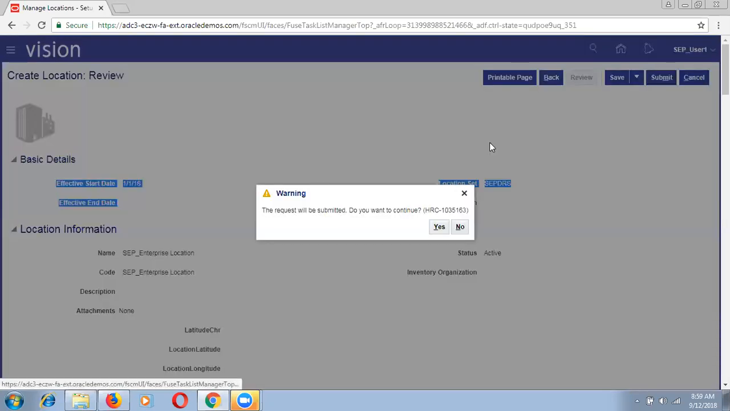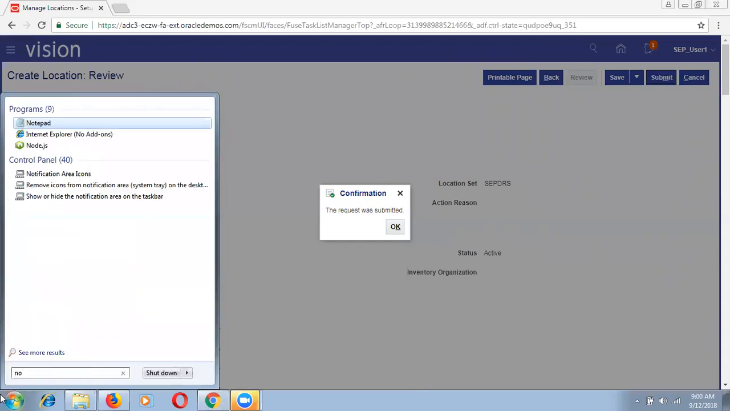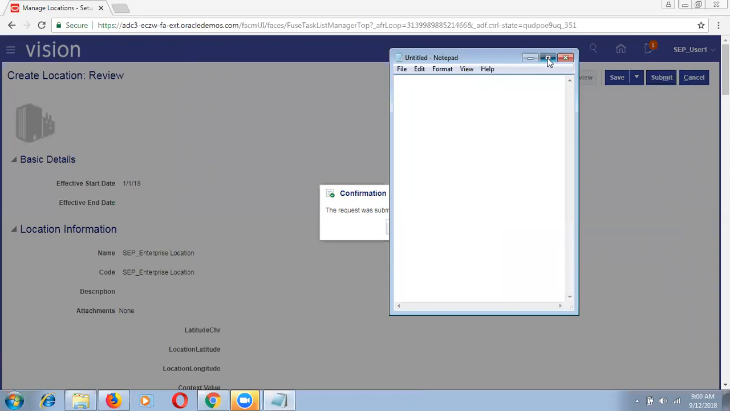Once you submit, the request will be submitted. Do you want to continue? These are the HRC requests which will be submitted in the backend. The HRC request will complete automatically without any issues. So the concurrent request concept is there. The HRC request concept is there. Concurrent request is nothing but where we can see all the programs and everything in e-business suite. Similar terminology, concurrent request, we call in cloud application scheduled processes. In cloud application, concurrent request is nothing but what we call scheduled process. Just make a note of all these simple differences in terminology.